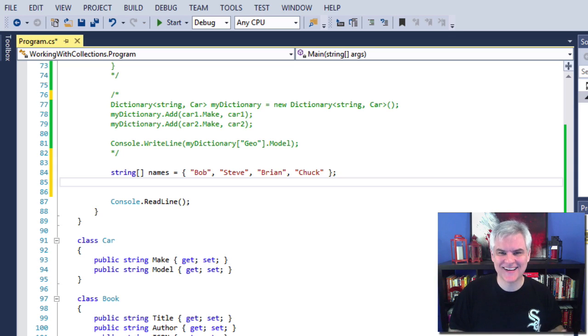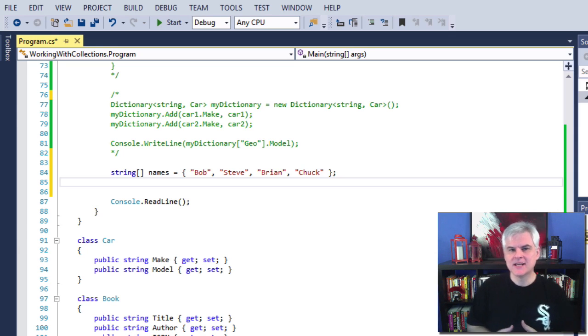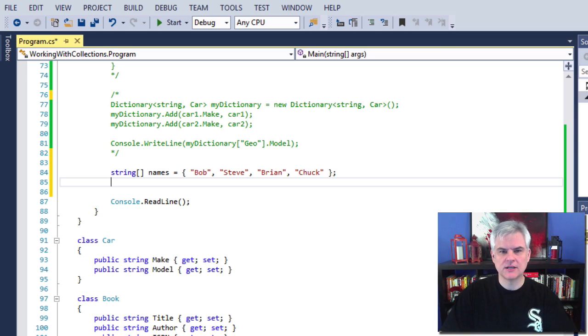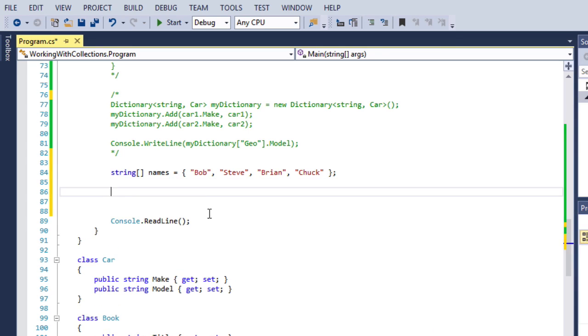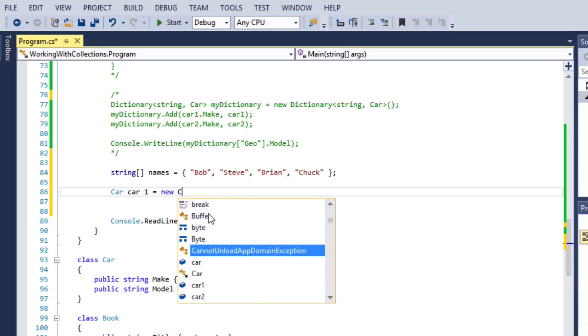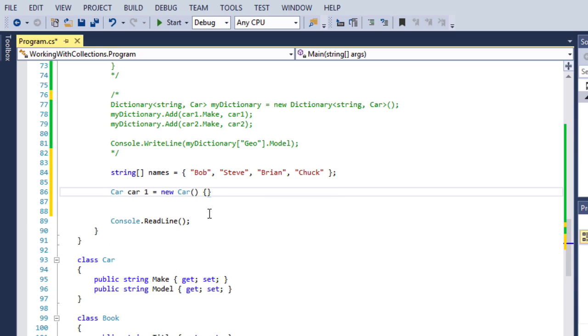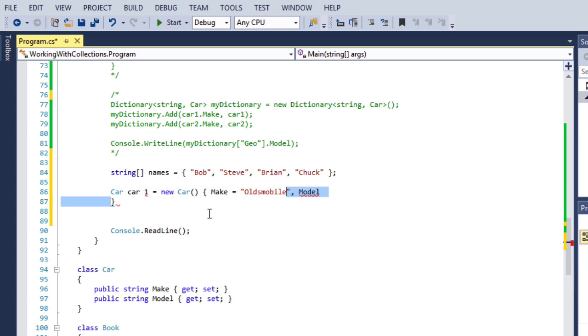Well, here we are. So as you look at examples out on the internet, out on MSDN, you're going to see the use of object initializers. So it lets you shorten about three or four lines of code, maybe more, into a single line of code like this. So here we go. Car1 equals new Car. And now I can do this. Make equals Oldsmobile, Model equals, start that over.